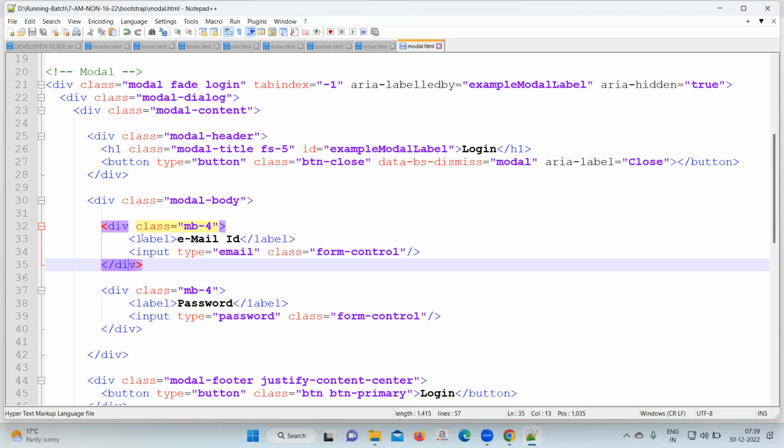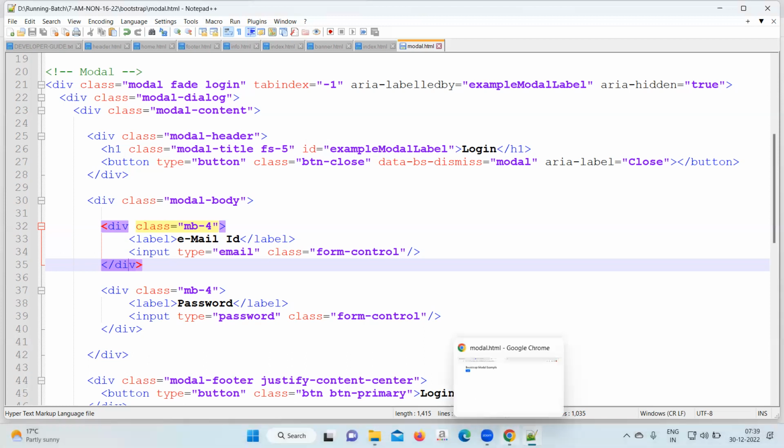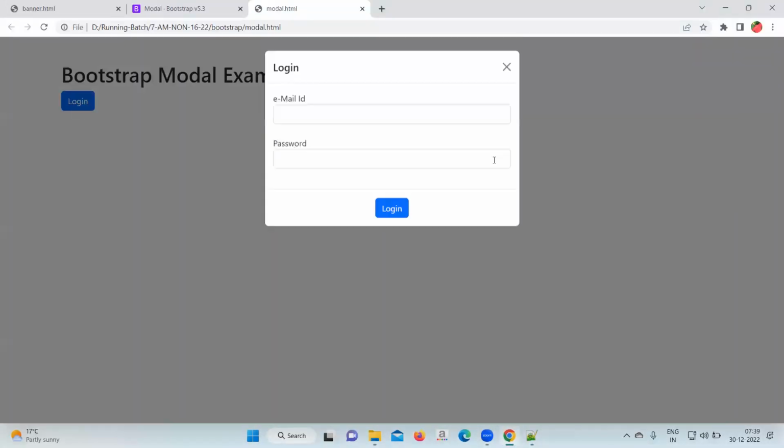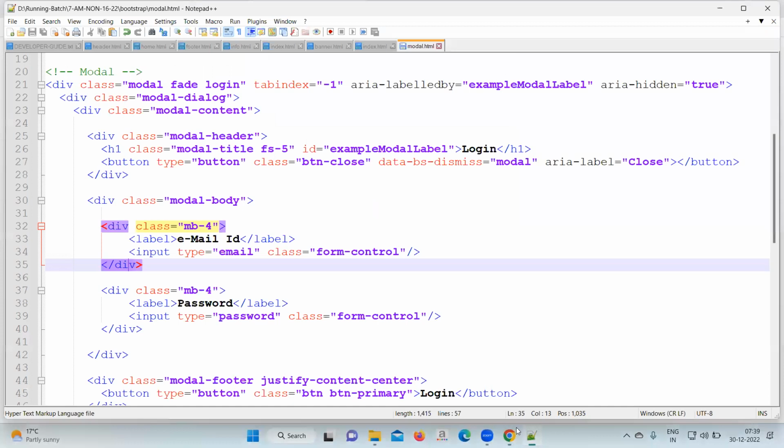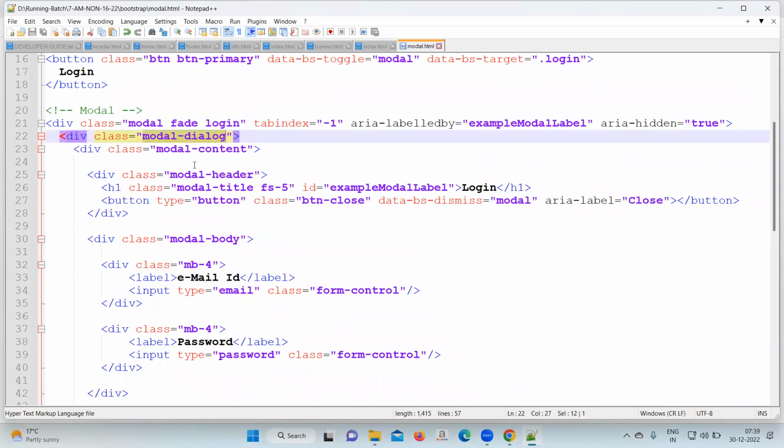Now we can resize the model. We'll see how this model can be a little bigger or a little smaller, and other stuff. So come here. You have a tag called division. There is a class called model dialog. The second division in the beginning is called model dialog.